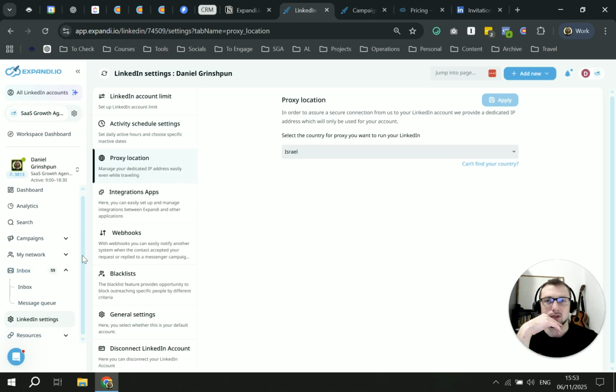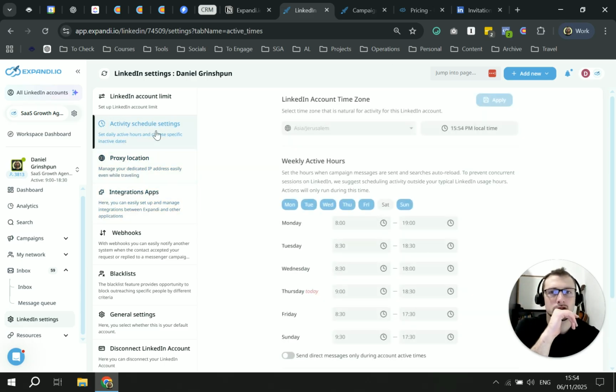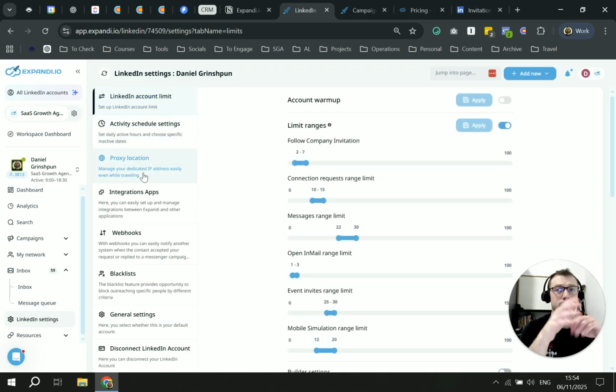Cool. Also, Expandi support recommended not to log in during active time when the Expandi automation is running. However, typically, if you're sending a low amount of connection requests and your proxy is fine, it's fine to log in. I do it all the time. Cool. So we went over the LinkedIn account limit. We went over the schedule, the proxy.